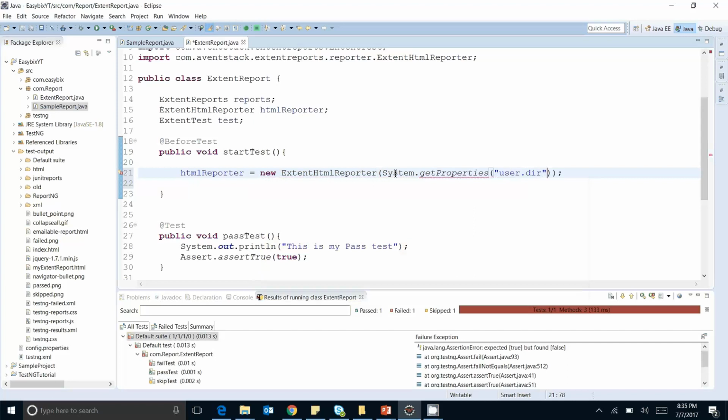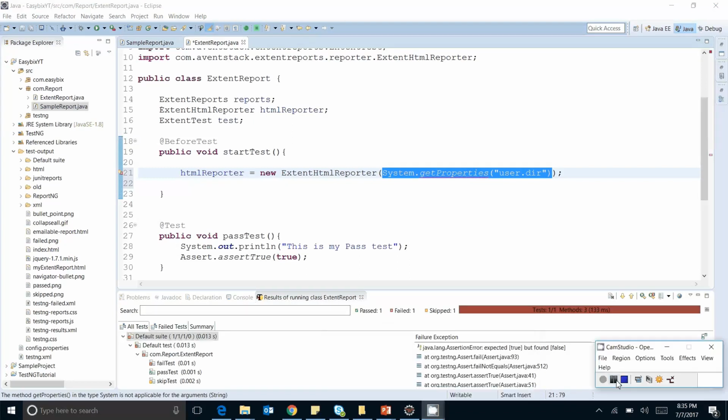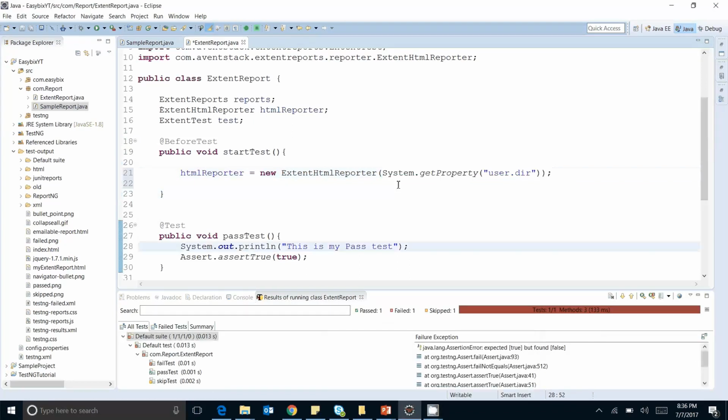user.dir. This particular line will return me the path of my particular workspace. Is that clear? So this System.getProperty user.dir, what will this return? This will return me the path of my project, where my project has been created inside my hard disk.